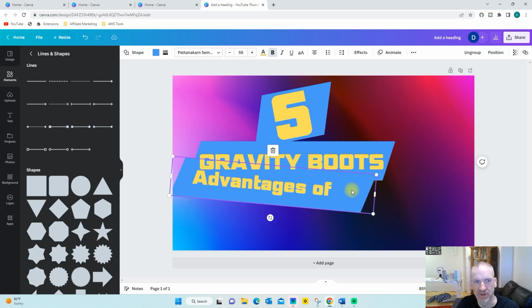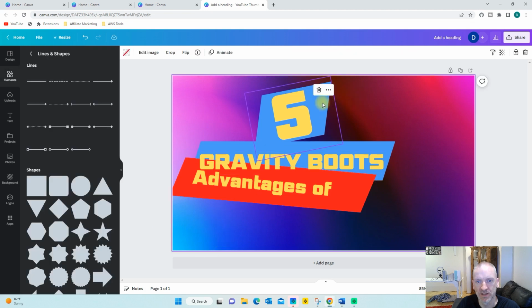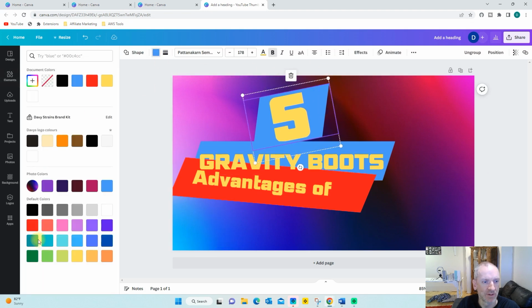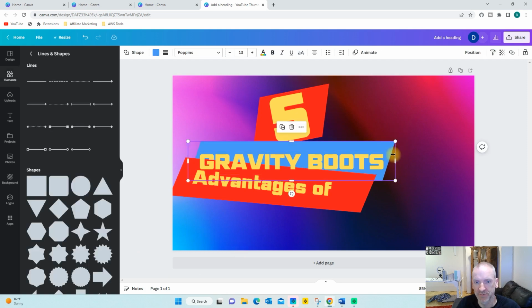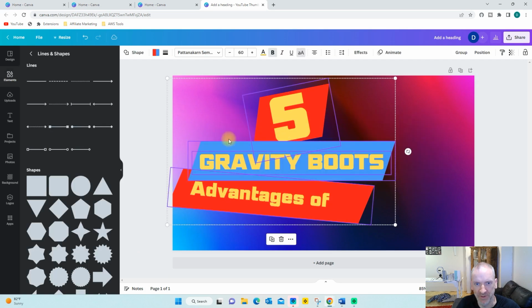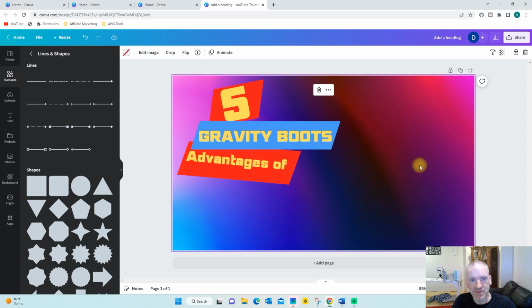And what we want to do as well is change the color of this shape and the color of this one, a nice red. What we can do with this shape as well is bring it forward. Now we can group this all together and drag it wherever we want to. That looks a lot better now, folks. It's standing out well, and we can see gravity boots is the main one that we're focusing on there in the center.